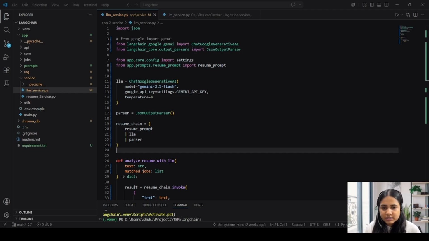Okay, so if we see here, we have ChatGoogleGenerativeAI. We are using this LangChain in place of the generative AI SDK. We are using langchain-google-genai.